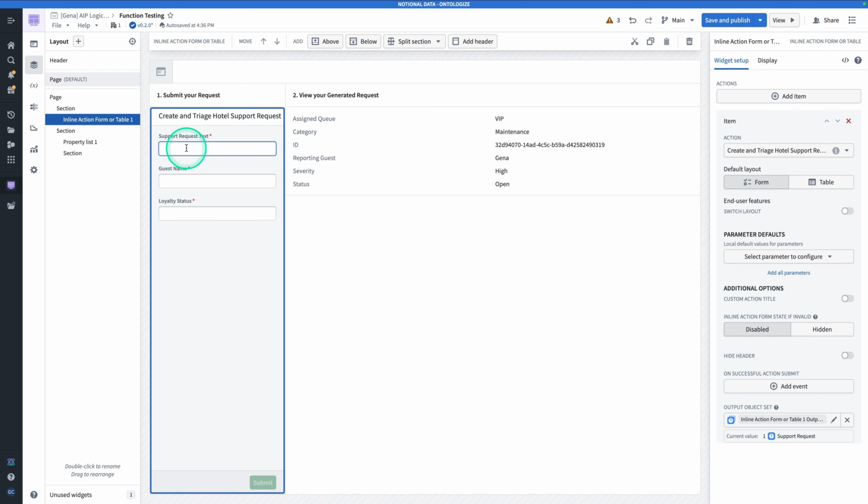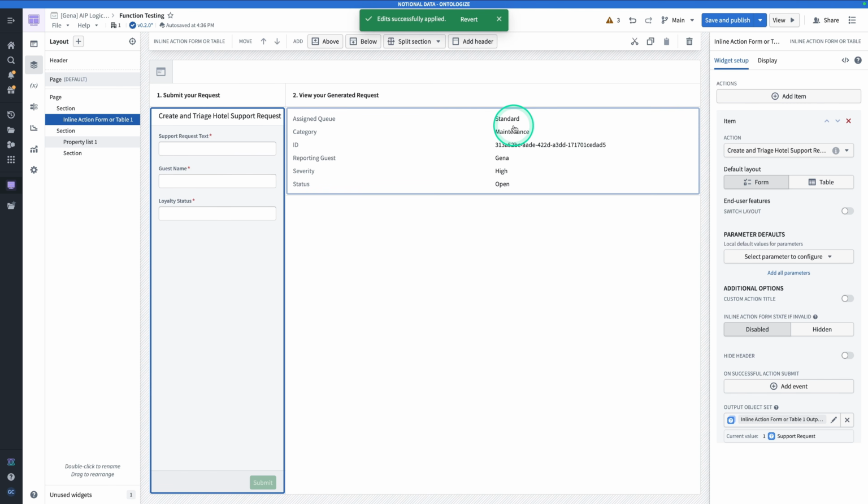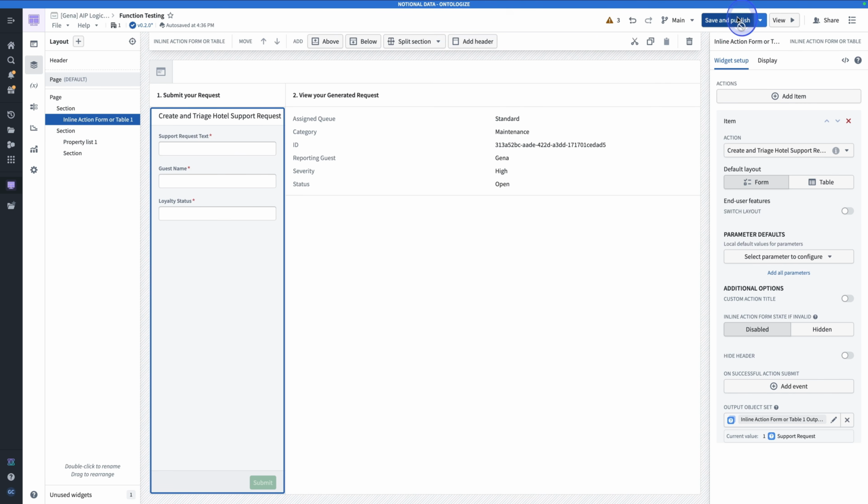If we try this out again, say something like the shower will only produce hot water, let's say. Guest name, Gina. Loyalty status, silver. When I submit this, you'll see that this goes to the standard queue. Don't forget to save your work.